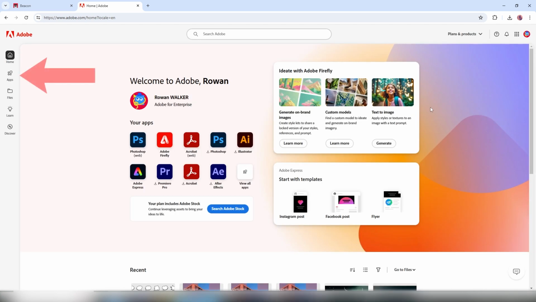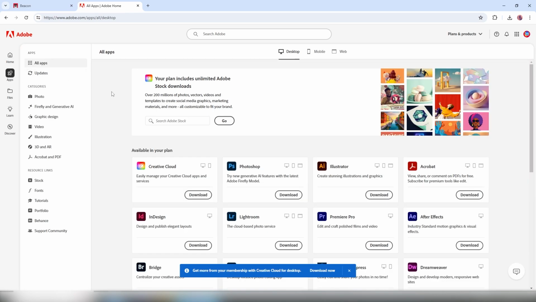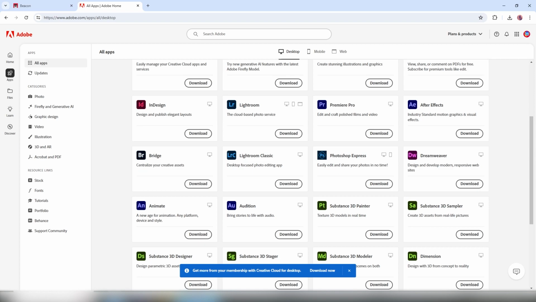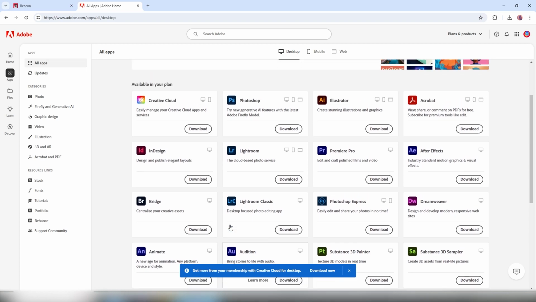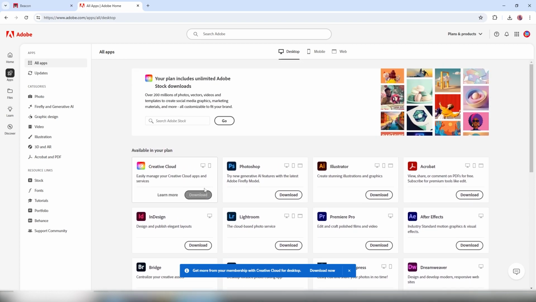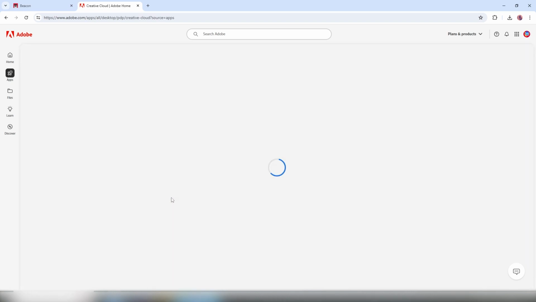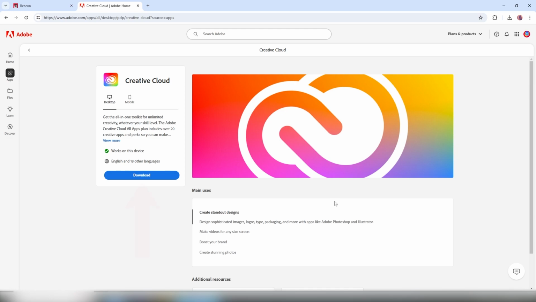Selecting the Apps window on the left-hand side of the screen will present you with the different applications you can download. We recommend downloading the Creative Cloud, as this not only keeps all of your applications up to date, but also gives you a nice cloud storage for Adobe applications. Simply select Download and install the cloud.